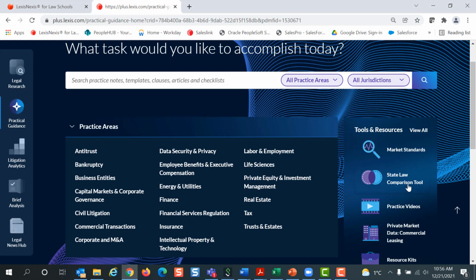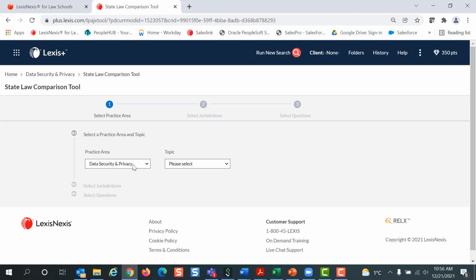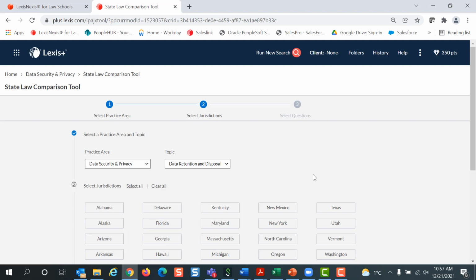On the right-hand side, you'll notice the state law comparison tool. However, I'd like to first click the data security and privacy practice area. Once I do that, I can now also click the state law comparison tool, and the practice area will be saved here as an option. Now I'd like to select a topic, and so I'm going to select data retention and disposal privacy. Maybe you've been tasked with determining how long one of your clients must retain records or information and the appropriate way of disposing of that information.